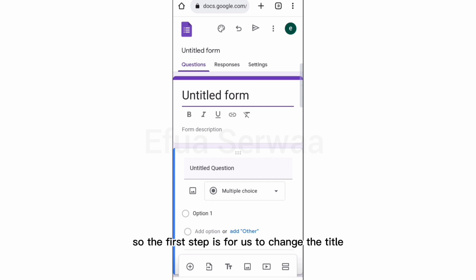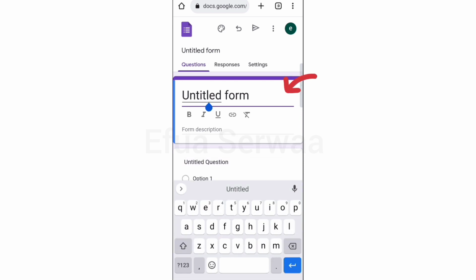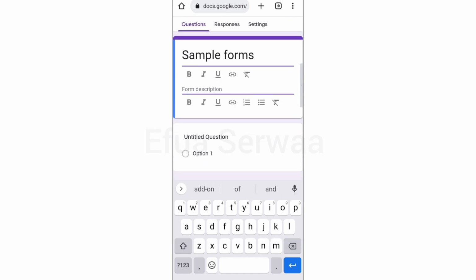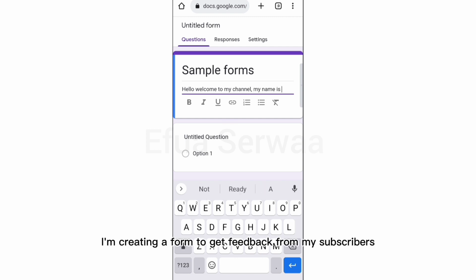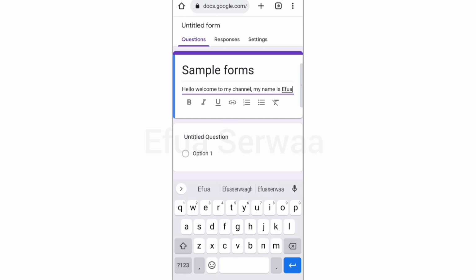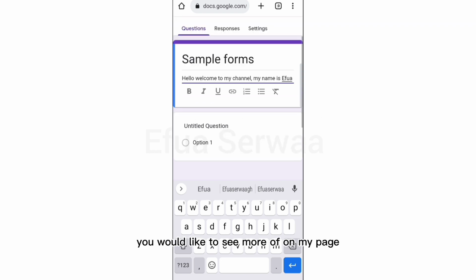So the first thing is for us to change the title. So let's change it to sample form. You can also add a description. So here I'm adding a description to it. And type whatever you want here. So let's say I'm creating a form to get feedback from my subscribers to know what content they would like to see more of on my page.